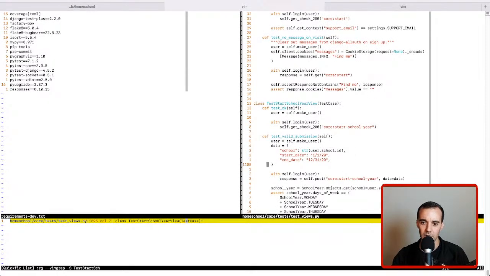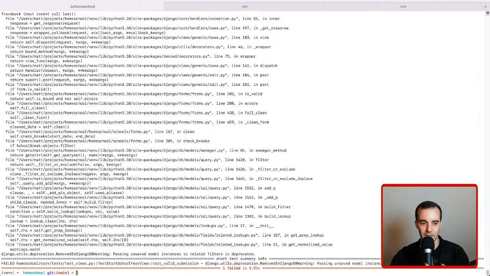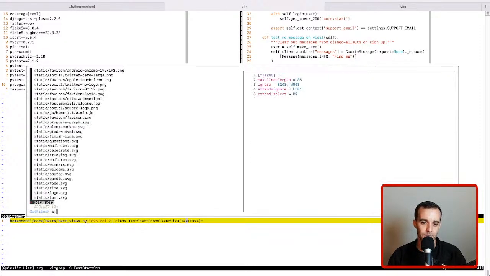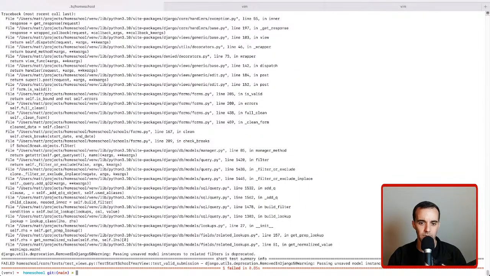And we need the class name. And we need test valid submission, I think was the test name. So that way it'll let us have the test on one side, and then I can flip back to my other terminal on the other. So let's go look at where check breaks is defined, where that filter is actually happening. So this is schools forms. What line was that? 209.